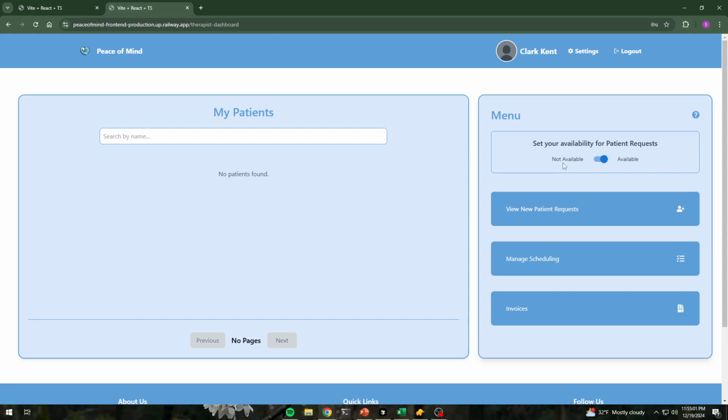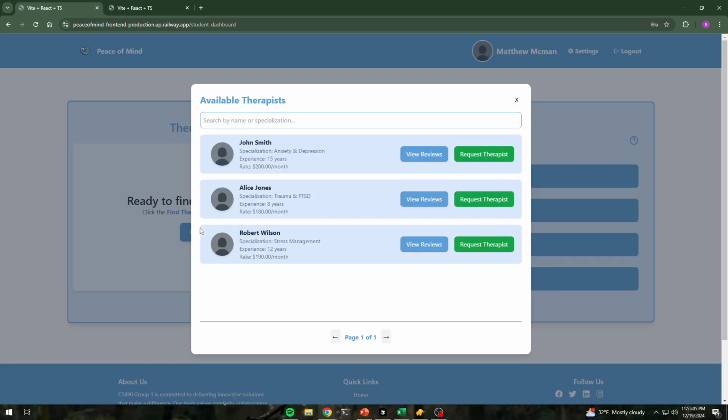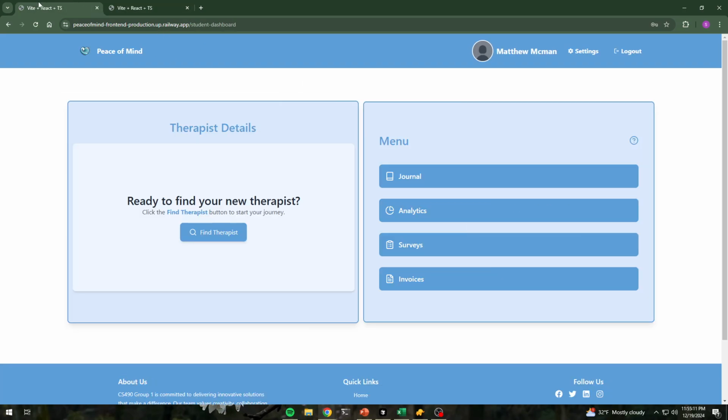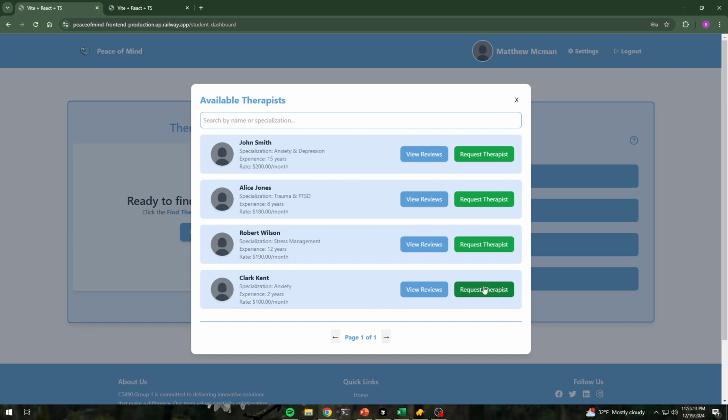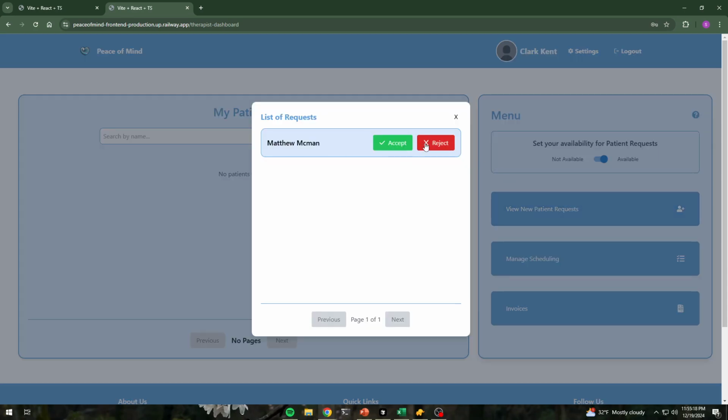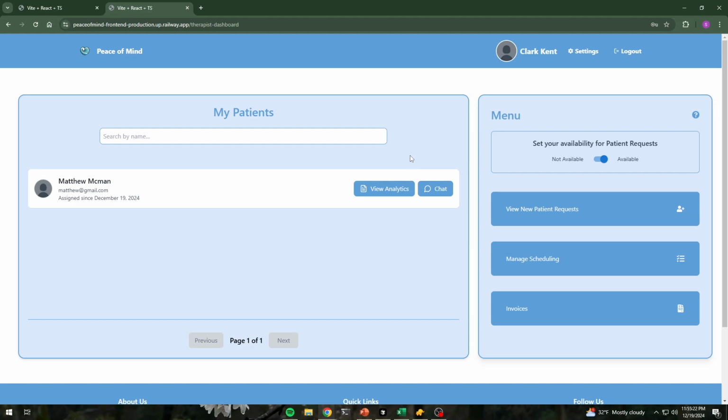I'll show the demonstration of the availability. So if I set this as not available, and I go to find therapist and Matthew McCann, I could see that Clark will not appear here anymore. So we'll switch it back on. Go to find therapist, and I'll request Clark Kent again. And I can see the request, accept it. Now Matthew McCann is a patient of mine again.